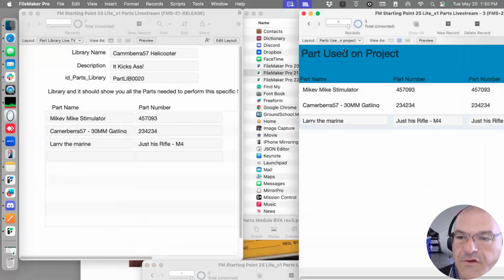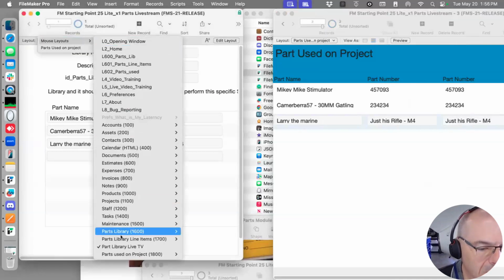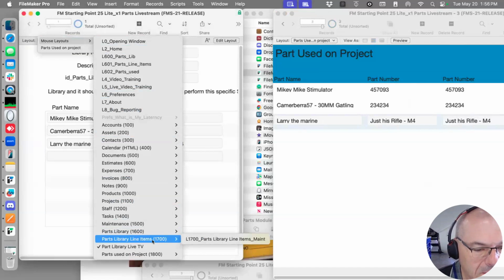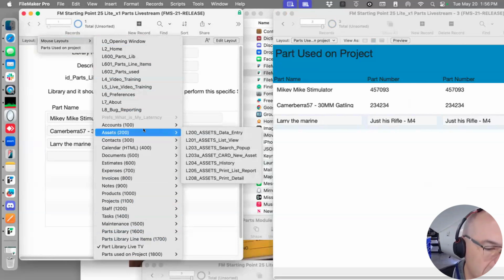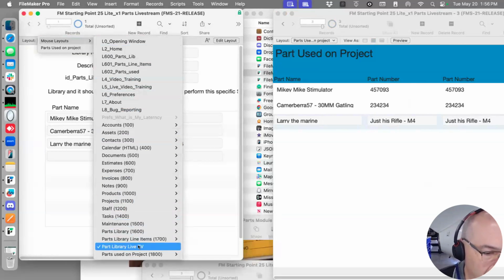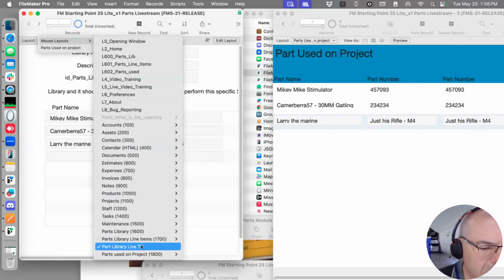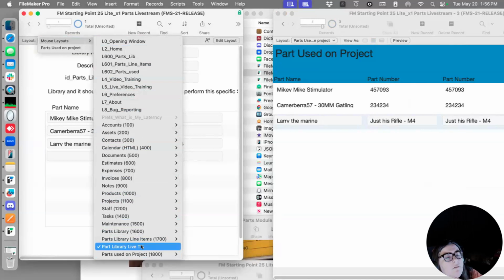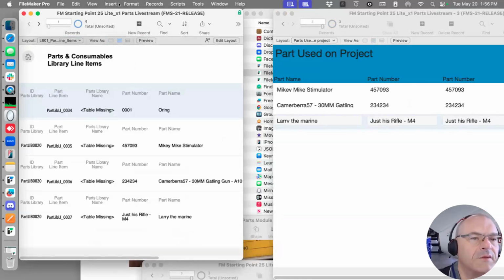Then I come over here and I would find, not this layout, but I'd want to find the maintenance one. Oh, we haven't built that yet. It's the library used on, where's the part library? Look up, it's at the very top of your list. Library line. Well, this is the items one that we already had. I guess we can use this one. That's fine.